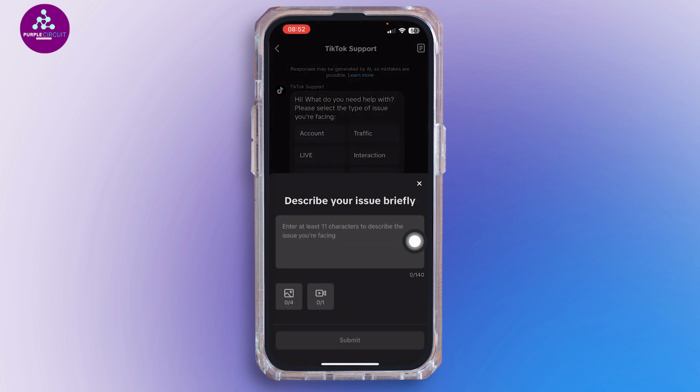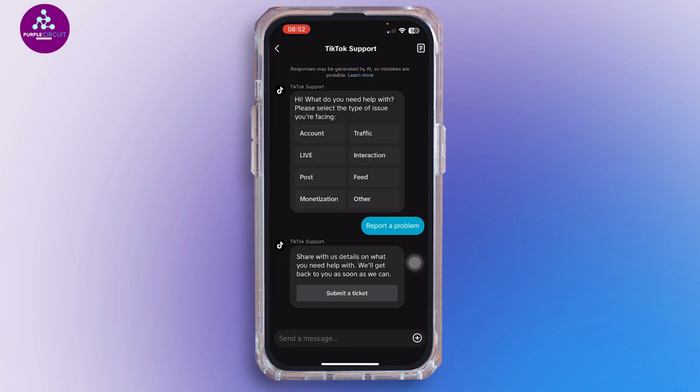Tap on submit a ticket, and just like so, in the description box, you want to go ahead and type in the message to TikTok support. You can go ahead and write, I am currently missing the TikTok shop option on my account. I need this to be fixed for me. Please get back to me as fast as possible. Once done, you want to go ahead and tap on submit, and once you are done submitting the ticket, wait for the reply. That could be minutes, hours, or a day or two.